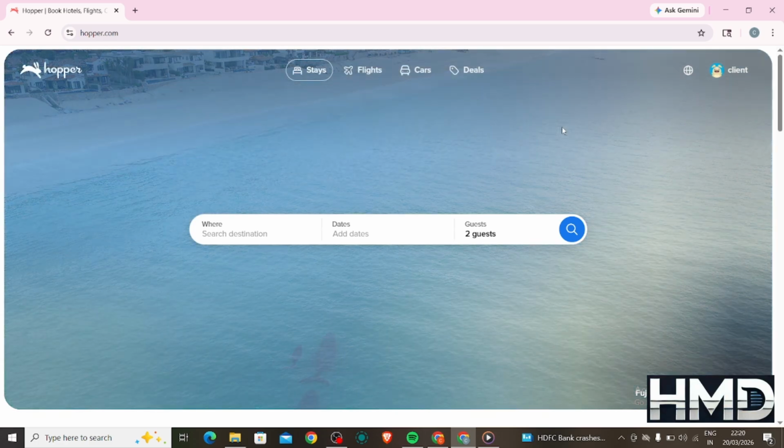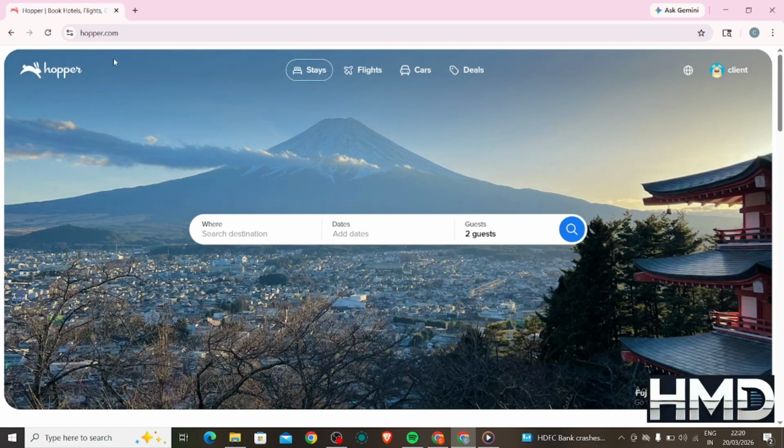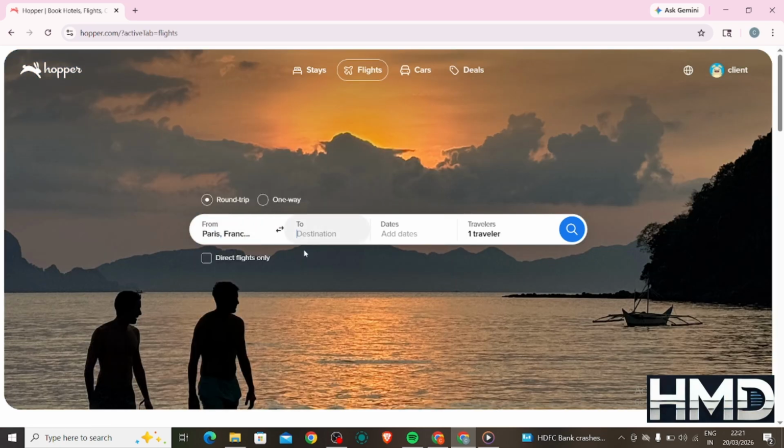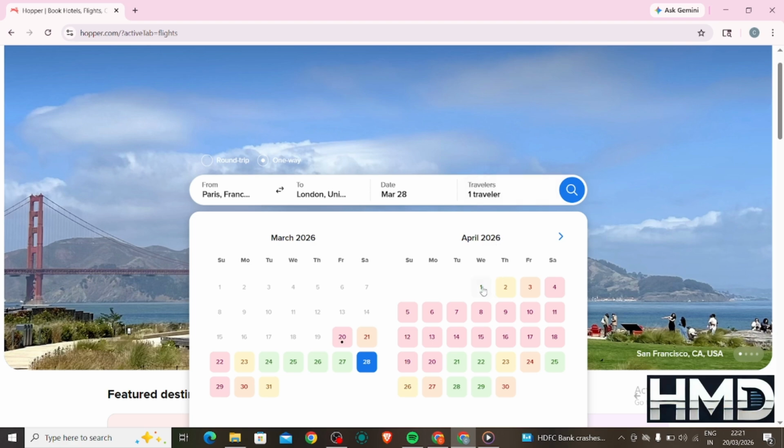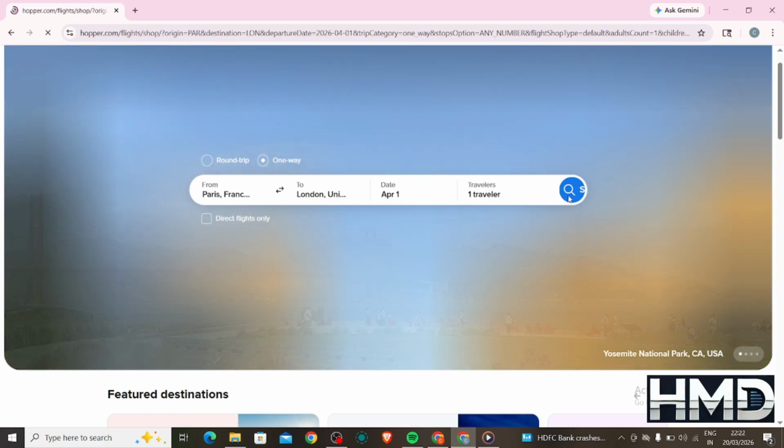money. First, download the Hopper app from the App Store or Google Play Store and open it on your phone. Once you launch the app, you'll see a search option on the homepage. Start by entering your departure city and your destination. After that, select your travel dates and the number of passengers. Once you've entered the details, tap the search button to see available flights.